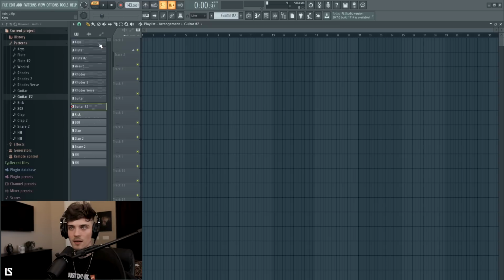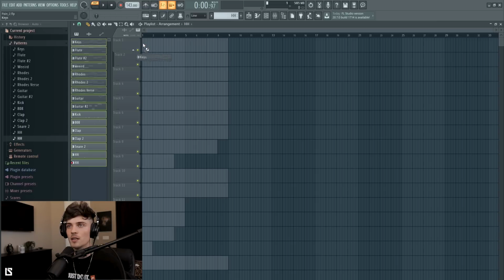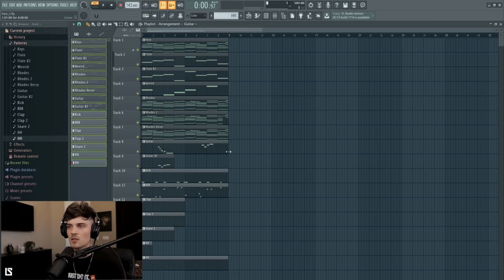So what we could do right here is press shift. Click the top one, click the bottom one. Now we can hold alt and drag all these in. I'm just going to make sure this is all correct. So this is everything in the beat.